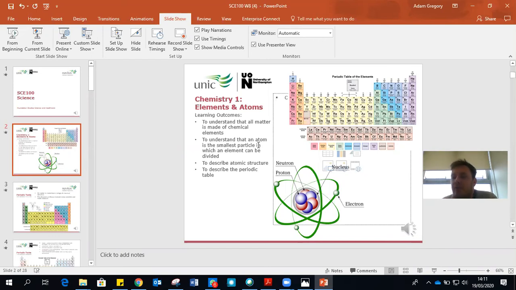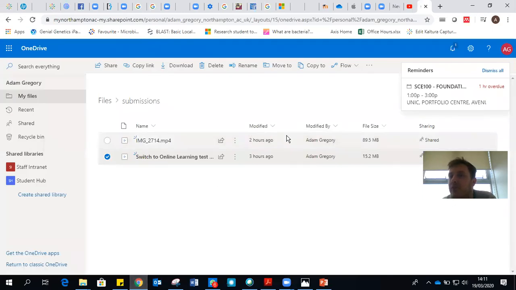So what I was saying was, rather than trying to share a file that is absolutely massive, the best thing to do is to upload it to your own OneDrive or some similar cloud storage. Google Drive does the same thing. And then create a shareable link, which you can then share to students, or share to the staff member that you want to mark that piece of work.